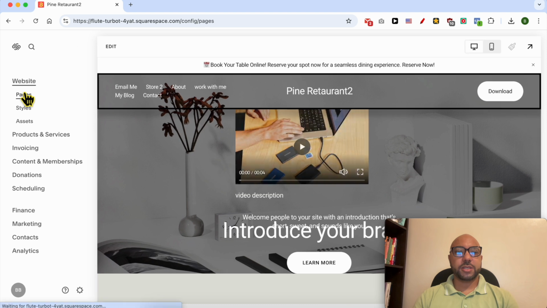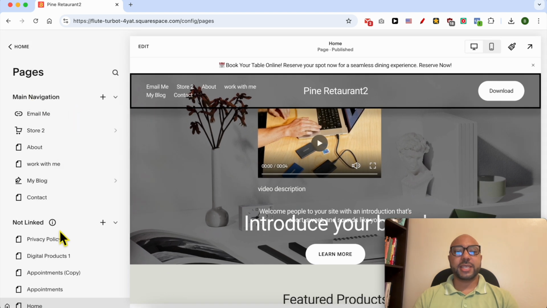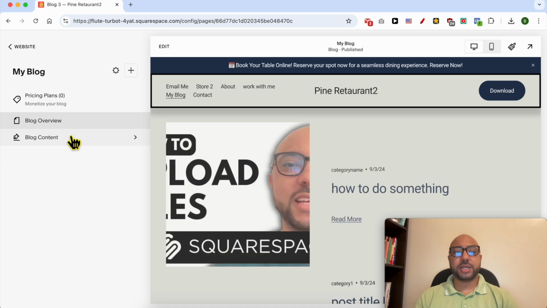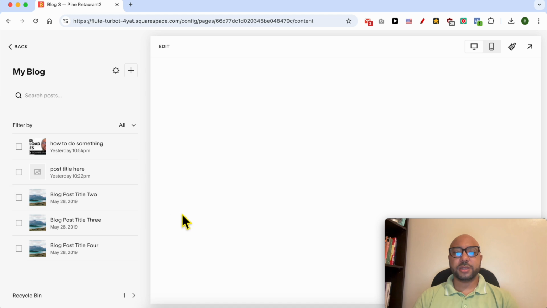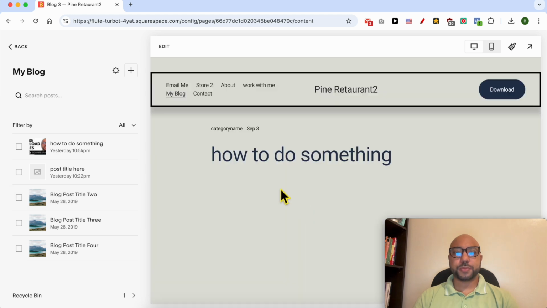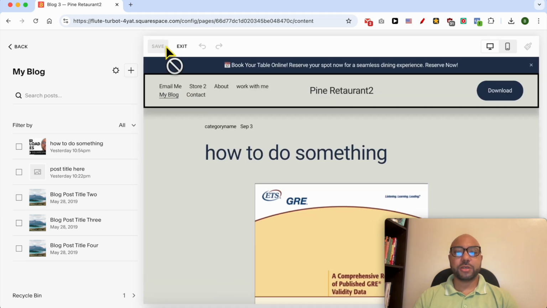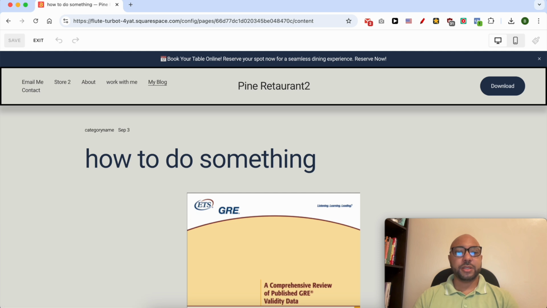Go to Pages. You can select one of these pages or add it to one of your blog post articles. Click on one of your blog posts. Let's go with this one, for example. Then click on edit from the top to go into the editing mode.